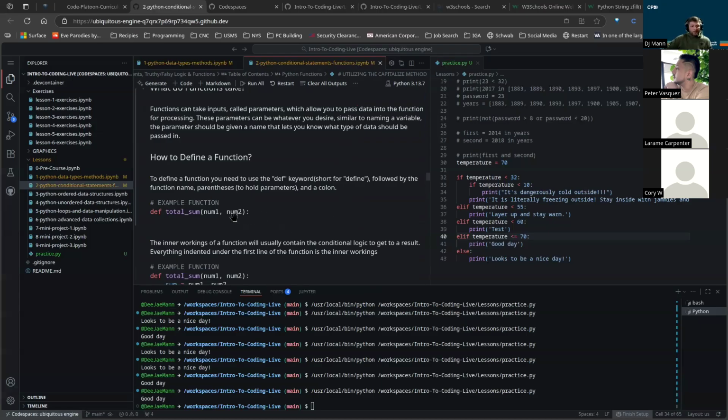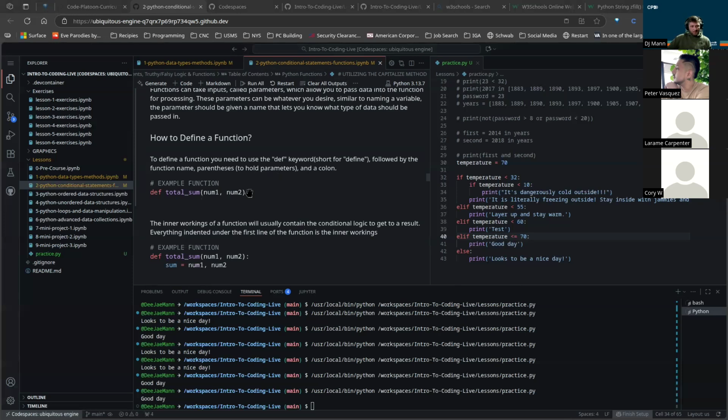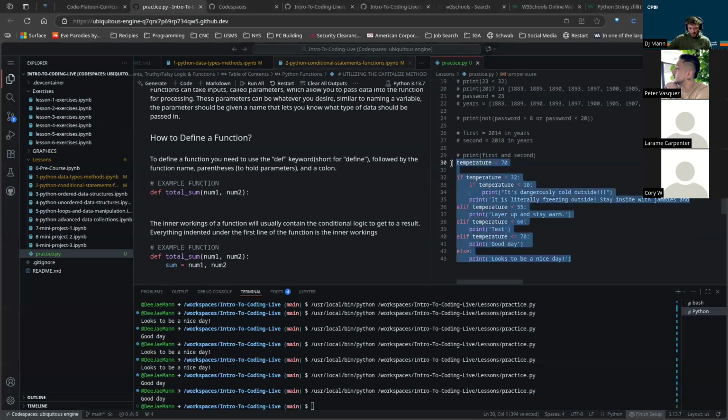Okay, well, that's where we're at. Let me make sure I've got the terminology right. Okay, so Laramie mentioned arguments versus parameters. What that means is this right here, this is a function definition.